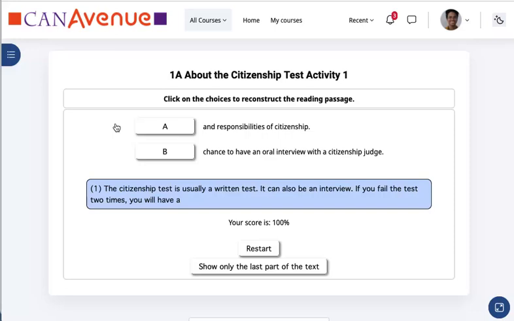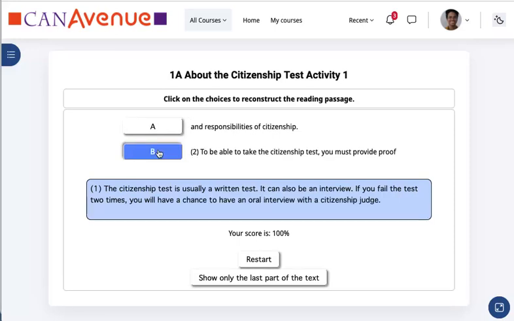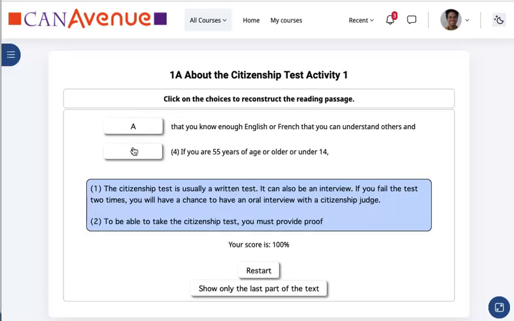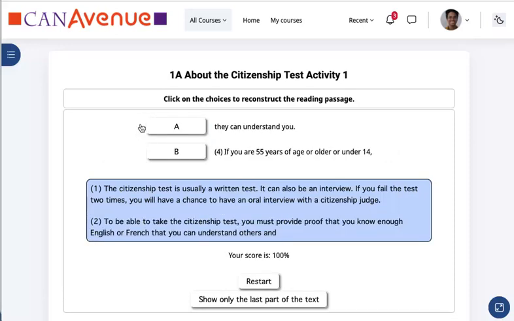Reconstruct the passage piece by piece by clicking on the next part of the sentence. You could see a period here to show that's the end of a sentence. This will help us choose the next part, which will be the beginning of a new sentence. Continue this until the passage is completed.